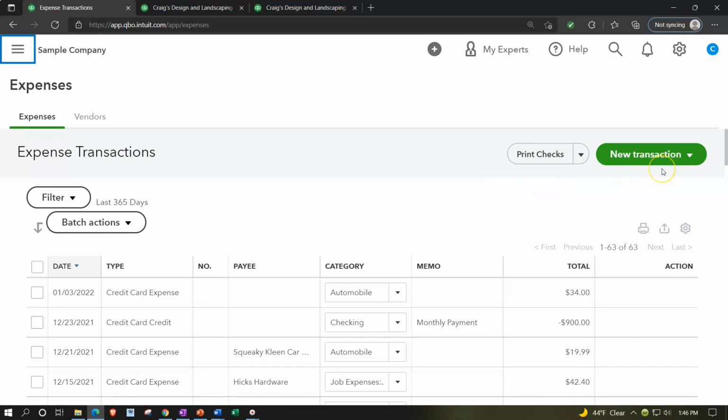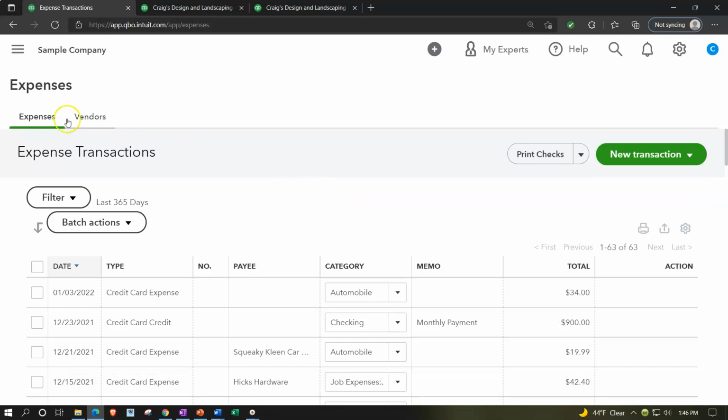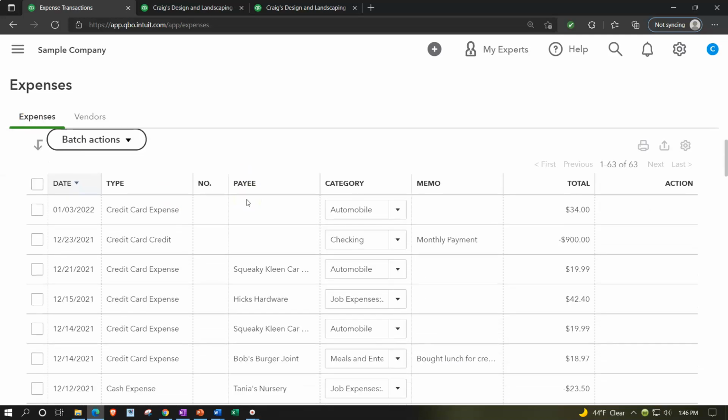If we're working in the accounts payable, then instead of using that plus button, we might use the new transactions here, where you'll see the typical transactions for the vendor cycle. This will limit you to that vendor cycle area. You've got the bill, the expense form, the check form, the purchase order, the vendor credit, and the pay down credit card type of forms. On the expenses tab, you can filter in essence by these types of forms. So these are the actual transactions that are in the vendor cycle.